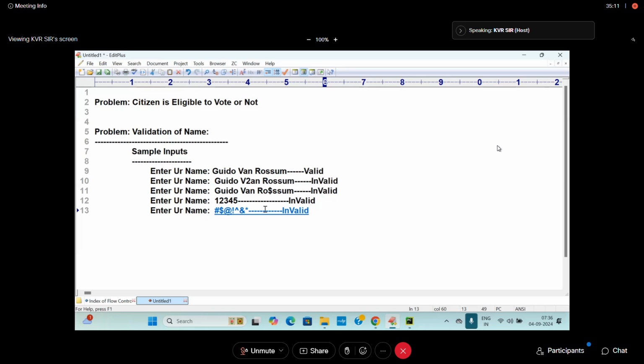Shall we write the code? So here I wrote Guido Van Rossum. Purely alphabets must be contained. Other than alphabets, nothing is allowed. You may ask a question, sir, space is also a special symbol, but to separate the words of a name, definitely I need to use space. That type of pattern is allowed. The rest of the patterns are not allowed. These are all best-company-related questions that our students faced in the interviews.